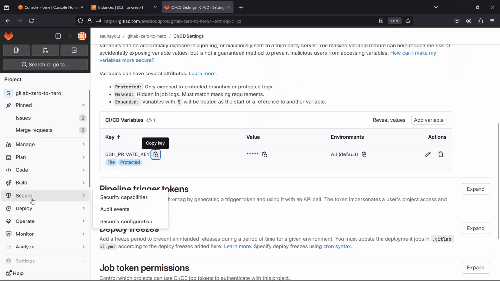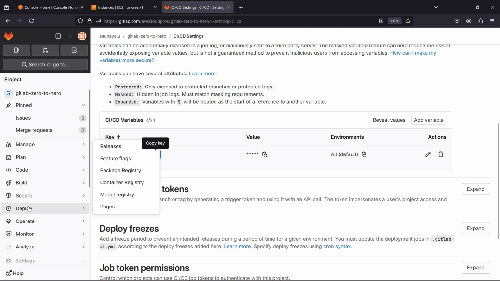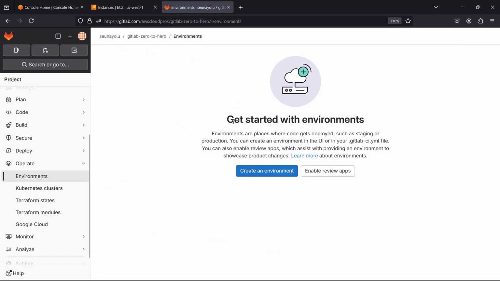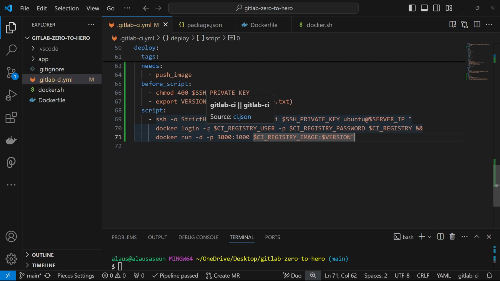So if you come here to deploy or operate, you'll find this environment right here. Here I don't have any environment that I've created. Anytime you deploy an application, you can create an environment that will contain a URL to that environment. You can do that within GitLab. So how do I configure that?